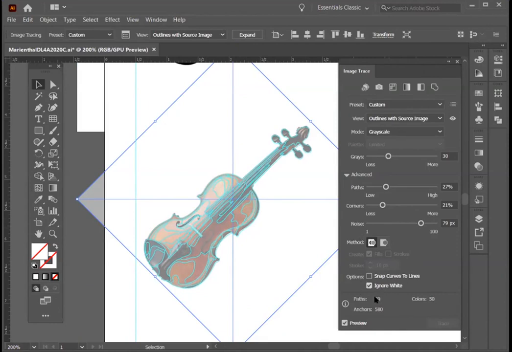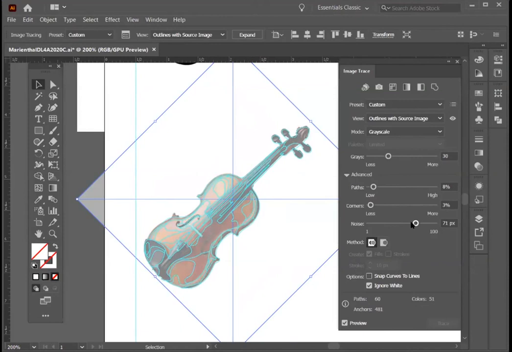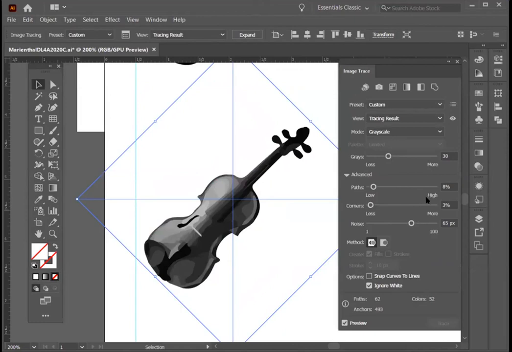So let's try that. It tells me now I have 59 paths, 580 anchors. If I increase this, that goes to 885 anchors. I'd like fewer anchors, so I'll put it down there. Now I'm at 475, less corners. I don't see a lot of fine detail on this, so I'm not really going to worry a great deal about the noise level. Okay, and let's go back to what my tracing result will look like, and that's it.